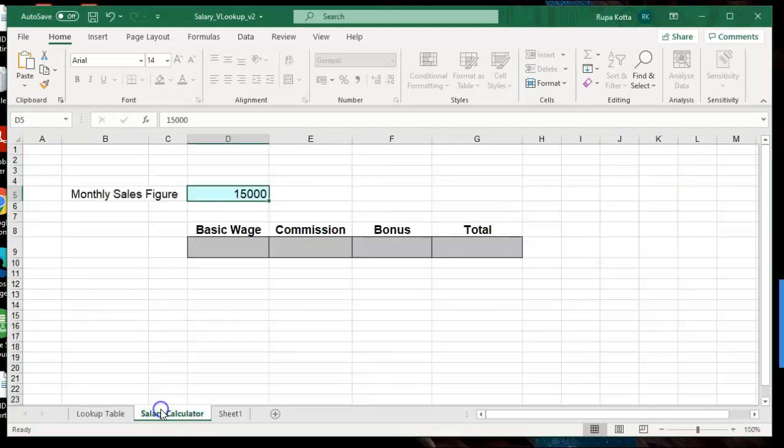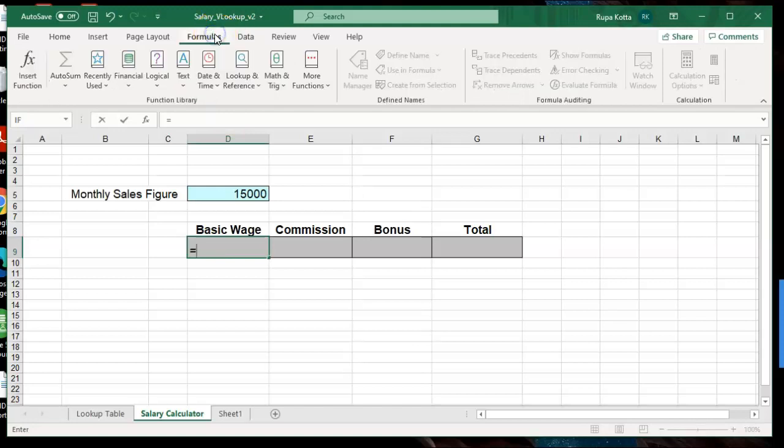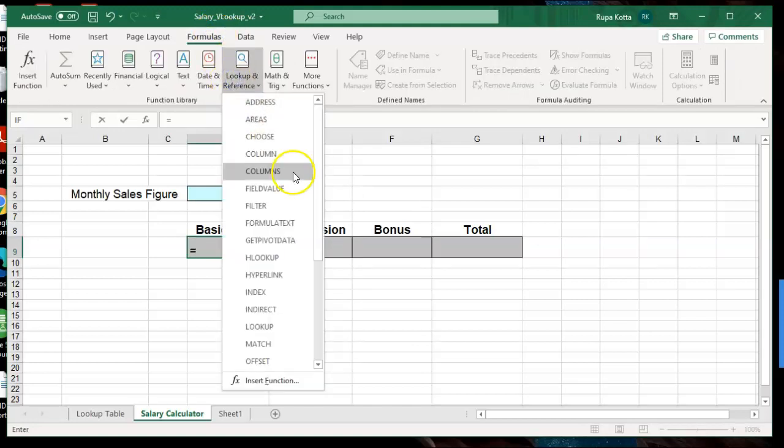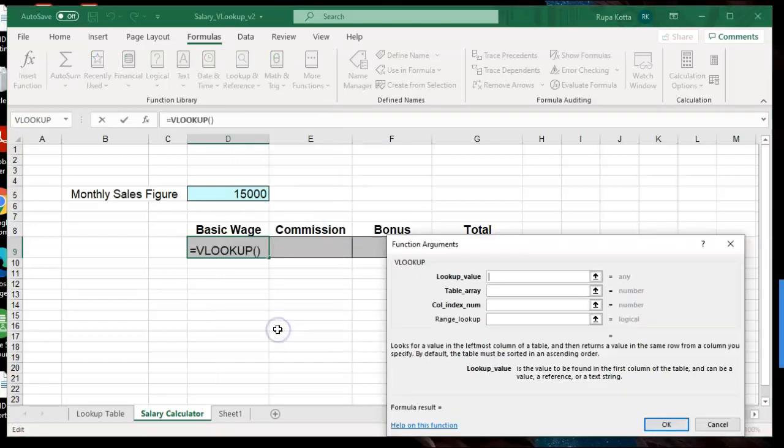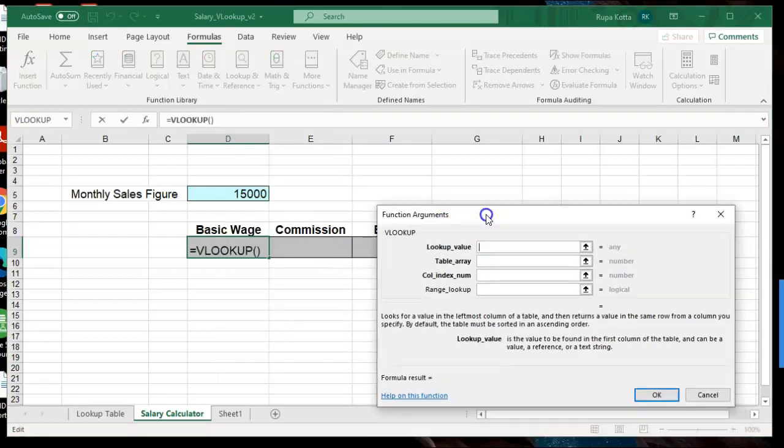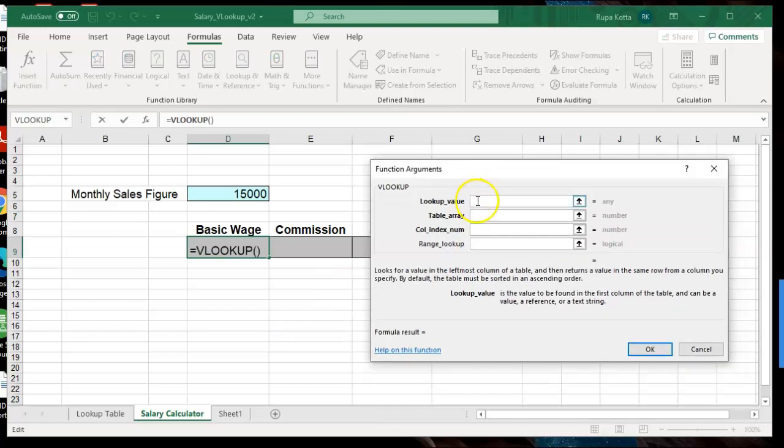So in the salary calculator, in the cell D9, we need to insert the VLOOKUP. So equal to, formulas, lookup and reference, and VLOOKUP. The box has opened to enter our arguments. Lookup value. We are picking our basic based on the sales figure. So lookup value will be your sales figure.